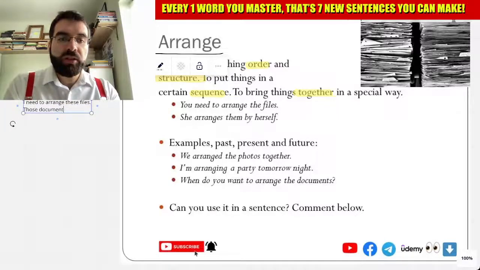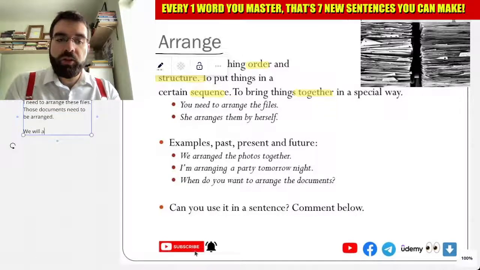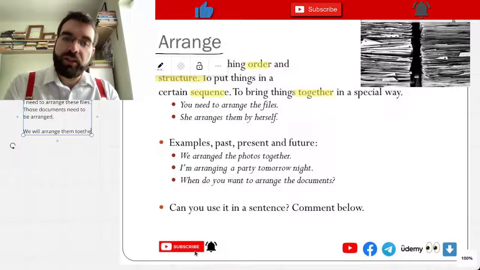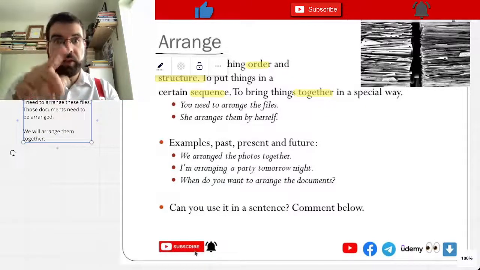Those documents need to be arranged. We will arrange them together. How cool is that?